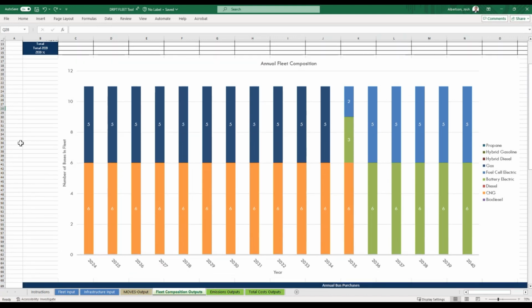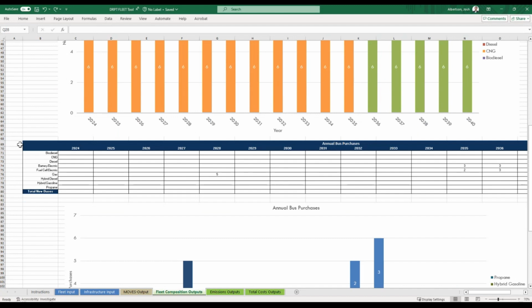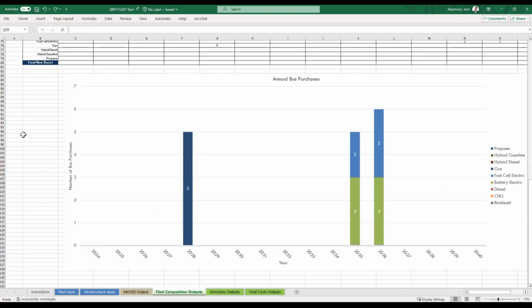Below this graphic on the same tab, you have your annual bus purchases. And again, this is by vehicle type, so you can just see which year specifically you're going to be purchasing the quantity of vehicles by that fuel type. And again, this is really helpful for just visualizing what the approach that you've outlined is going to look like in practice. So that's the first output tab.